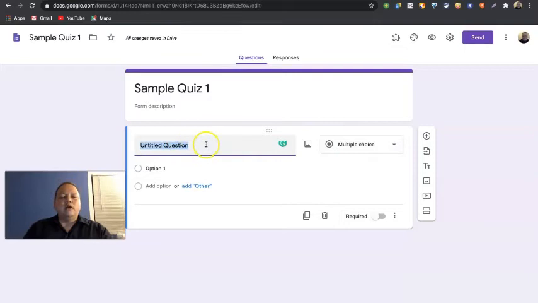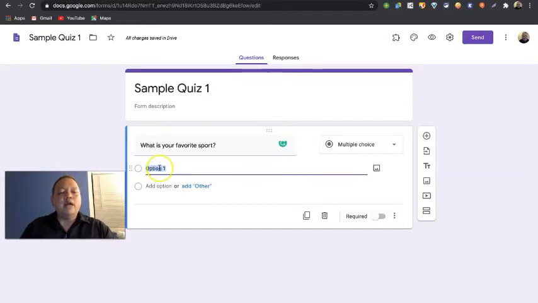Here I'll click on Untitled Question, and I'm going to type out my question. What is your favorite sport? And because this is a multiple choice question, I need to provide options. So I'm going to click on option 1, and I can either type out my option, or I can click on this icon and add an image. But I'm going to type out my option.